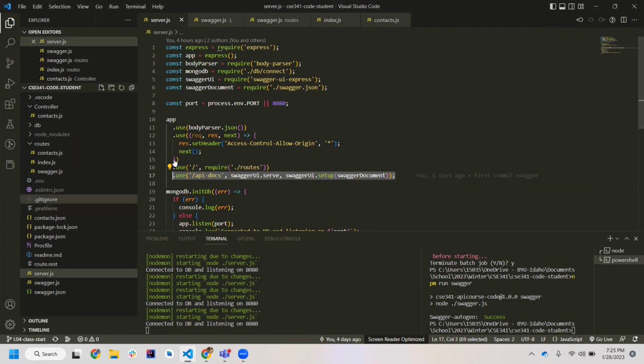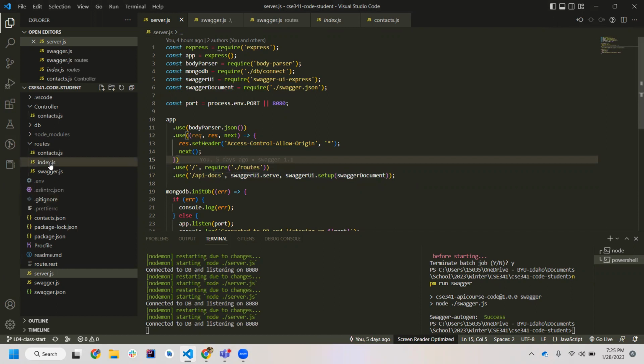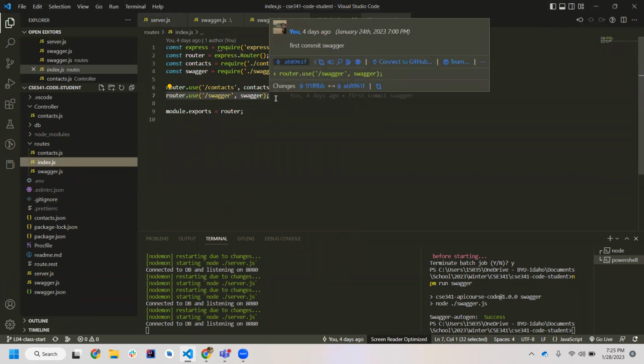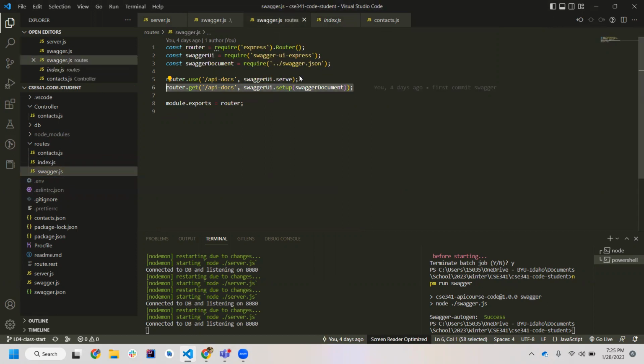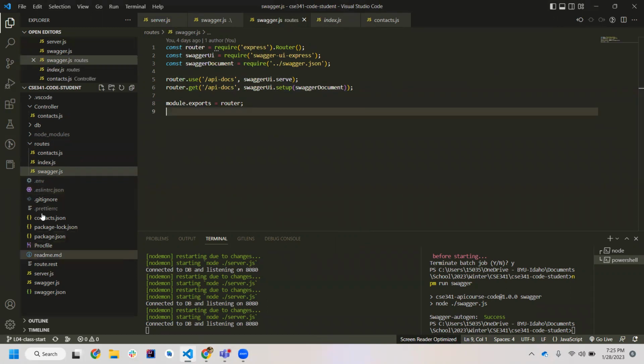This basically directs you to the router index. You basically have to route. We have the contacts, which we've been using to make contacts, and then you have the new swagger.js redirection for the routes. Like I said, those five things for the routes are pretty straightforward. Do that. You do have to make sure that you export those back to the original.